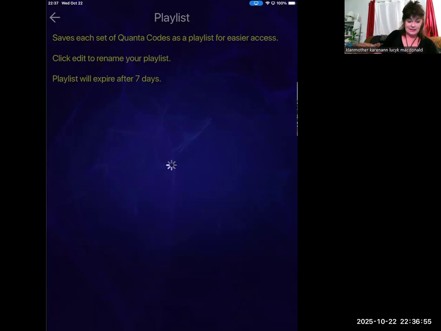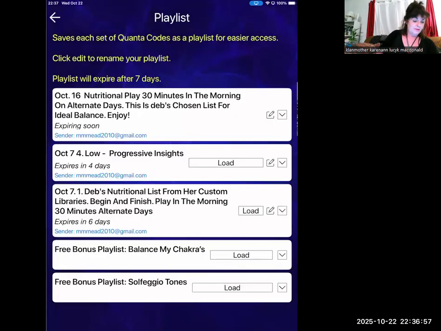This is amazing when you get into the quanta cap things. So there's a playlist, and let's say I want to take a look at one. We can always send you solfeggio tones and your chakras, and then what we can do is send an exact list for something that we can play. So I might do some nutrition, stuff like that, and again, they're only going to last for about a week.